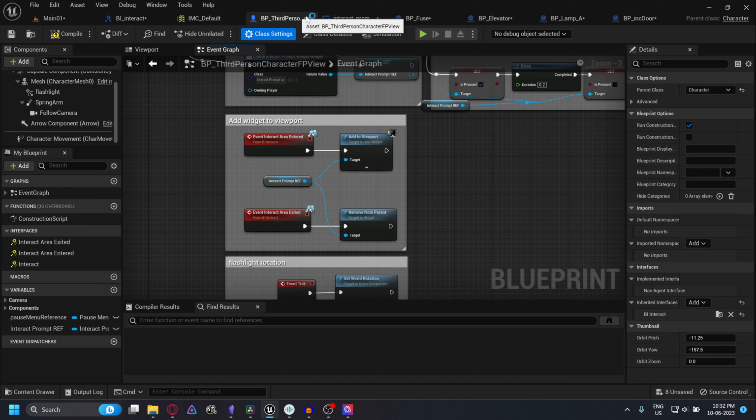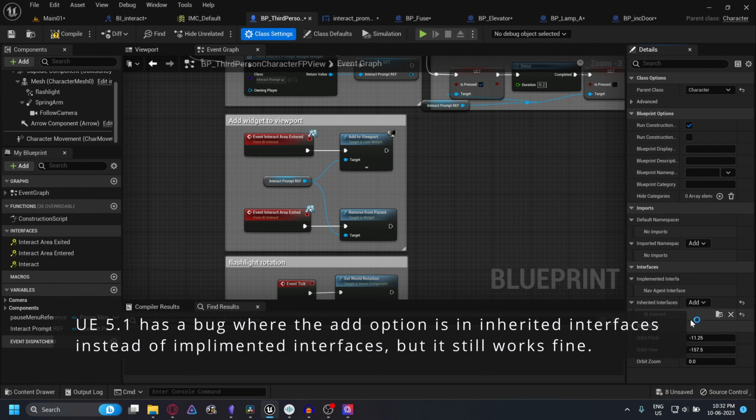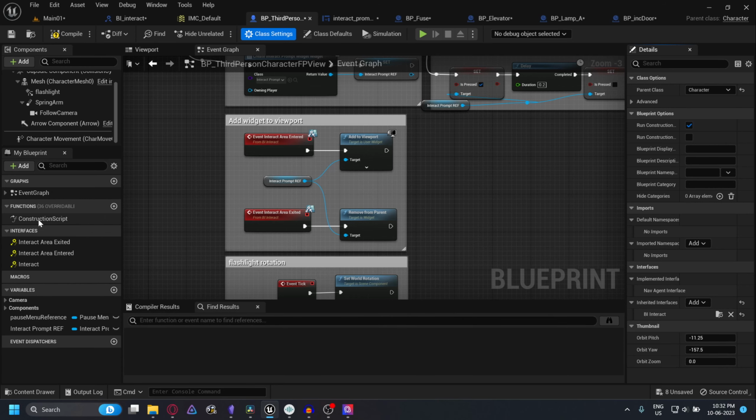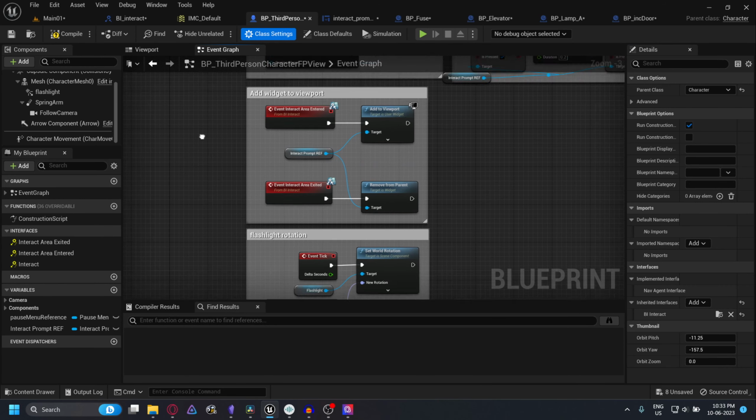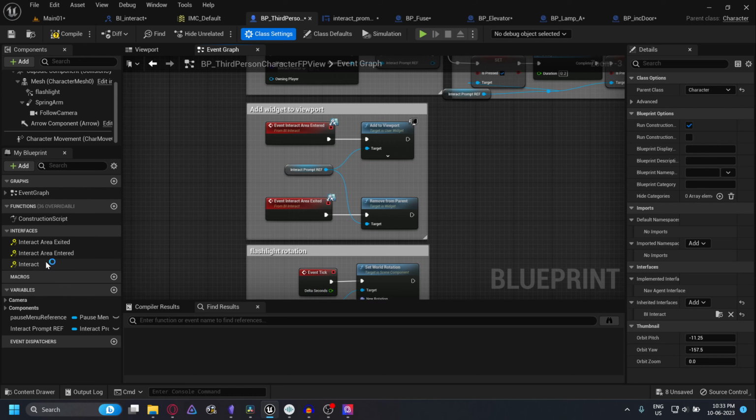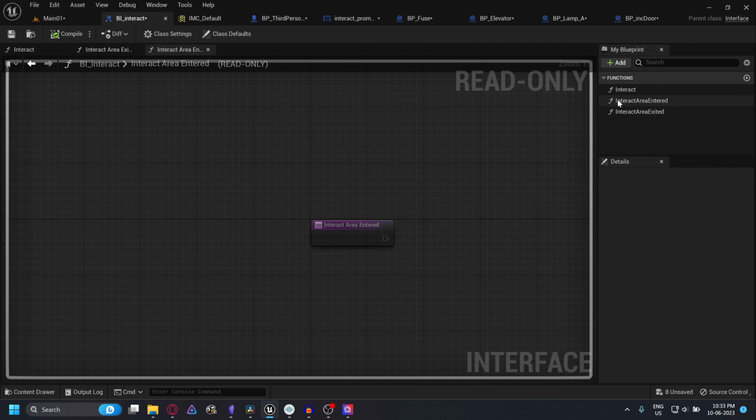So in my case, I wanted my character blueprint to interact with other objects, which is why in the class settings, if you look at the implemented interfaces, there will be an option to add the blueprint interface. Adding the interface to the blueprint gives us access to all the functions that we created in the interface.